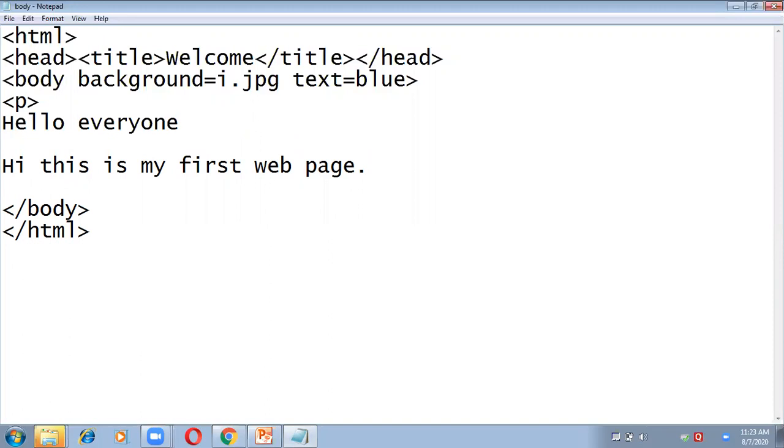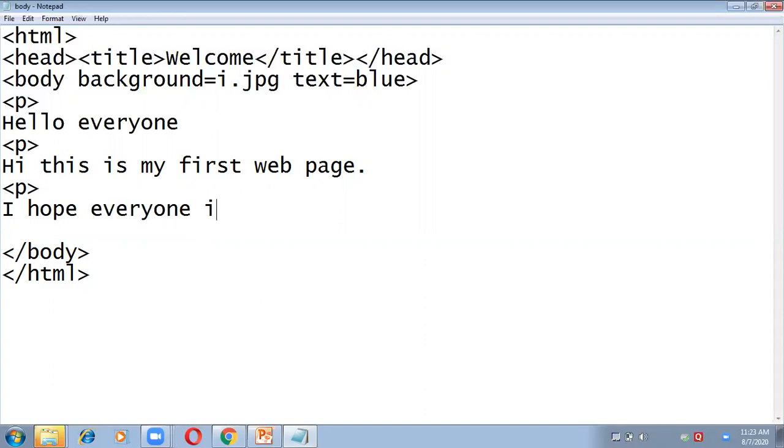Suppose this is my first paragraph, then I'm going to start second paragraph. This is my first web page, and I'm going to write third paragraph now. Because paragraph is an empty tag, so no need to close it. Now third paragraph is, I hope everyone is enjoying learning HTML.